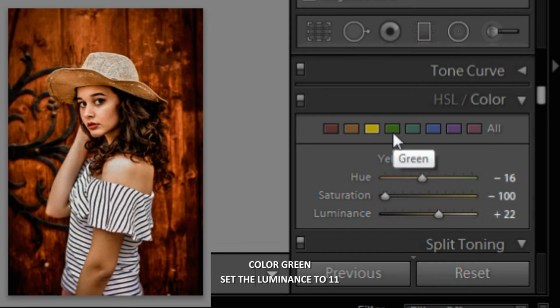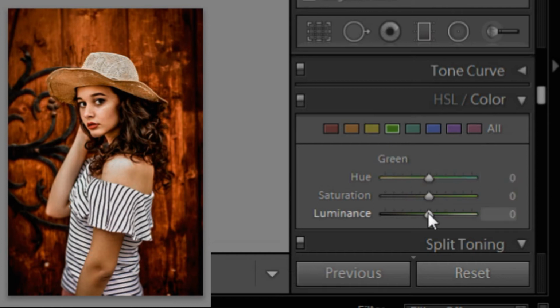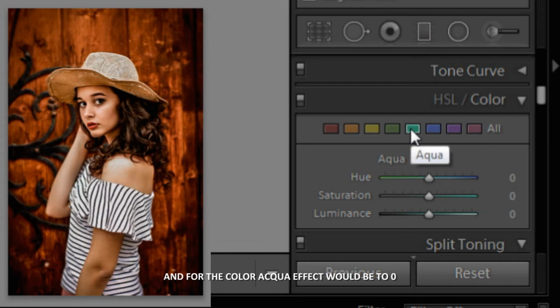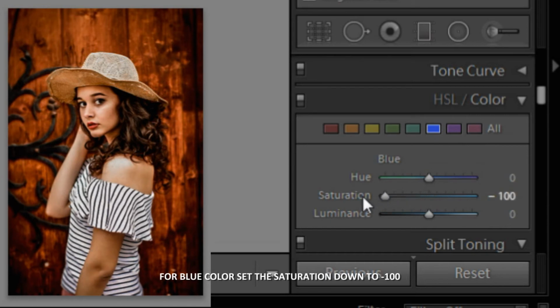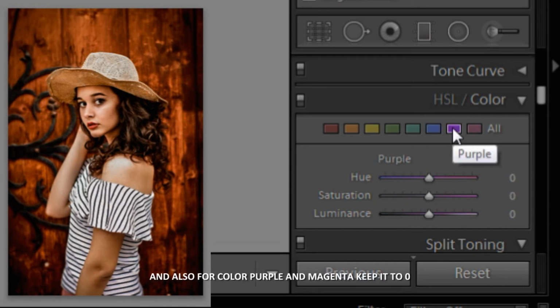Color green, set the luminance to 11. And for the color aqua, the effect would be 0. For blue color, set the saturation down to -100. And also for color purple and magenta, keep it to 0.